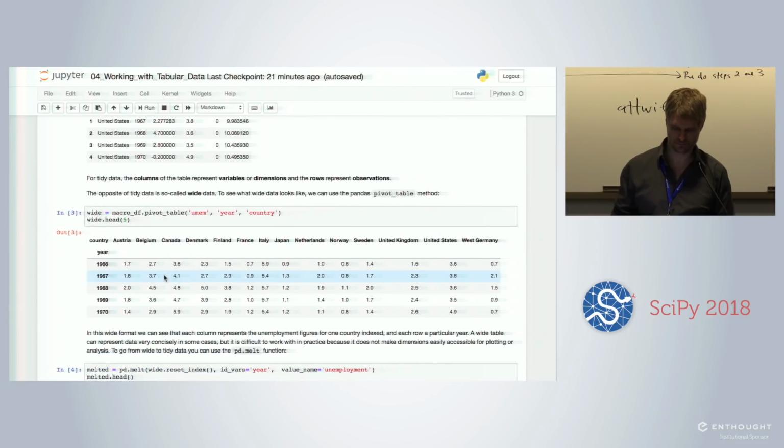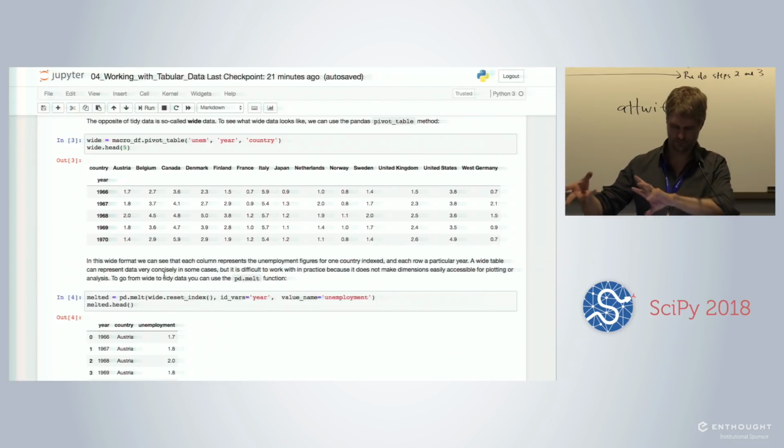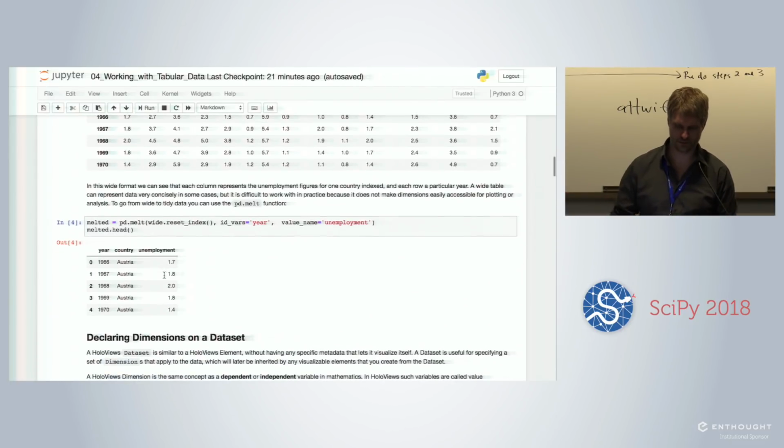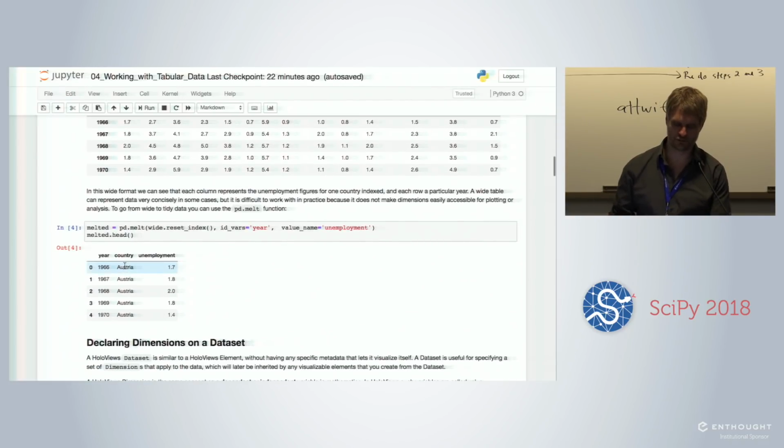This is wide data. And if you pivot it around, you can turn it into tidy data, where you have only one thing per line, basically. One measurement. Once you've got that, you can pass it to almost any HoloViews object and just plot it directly, because it knows what goes on which axis very easily. So anyway, assuming you've used your pandas foo to make things be nice and tidy.